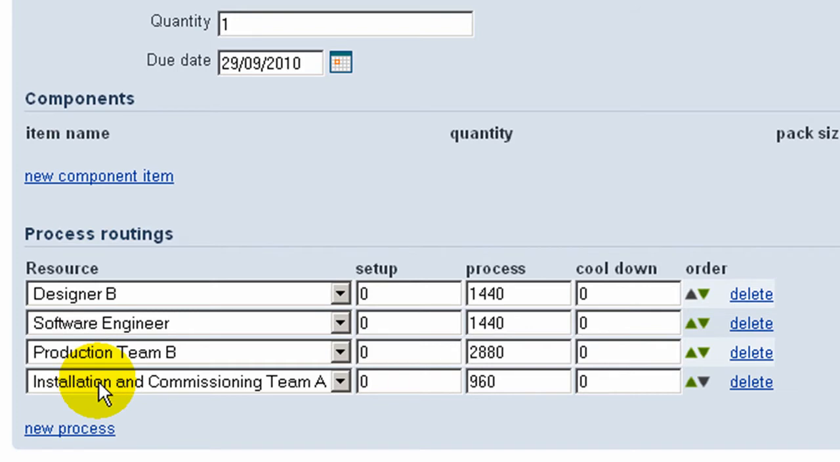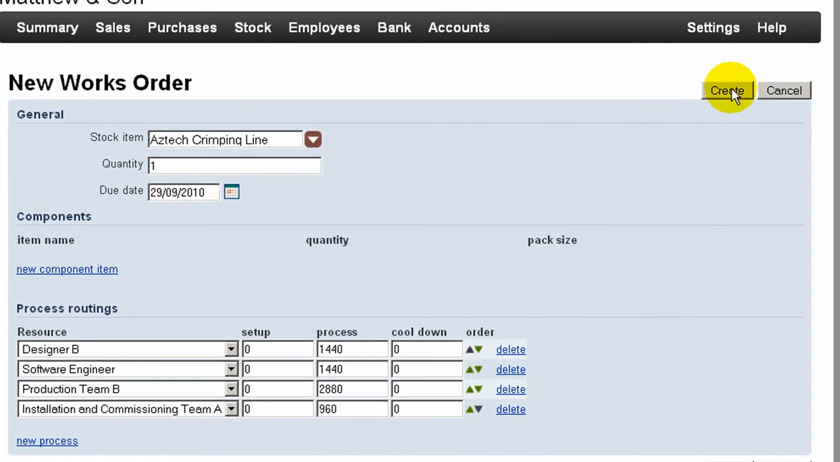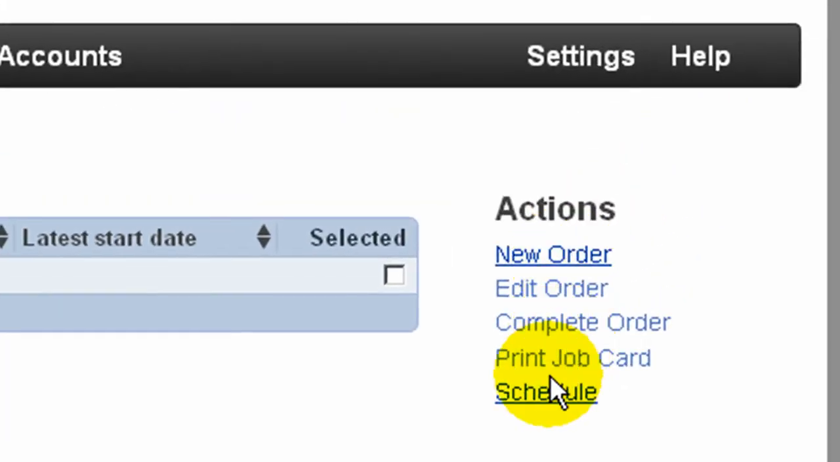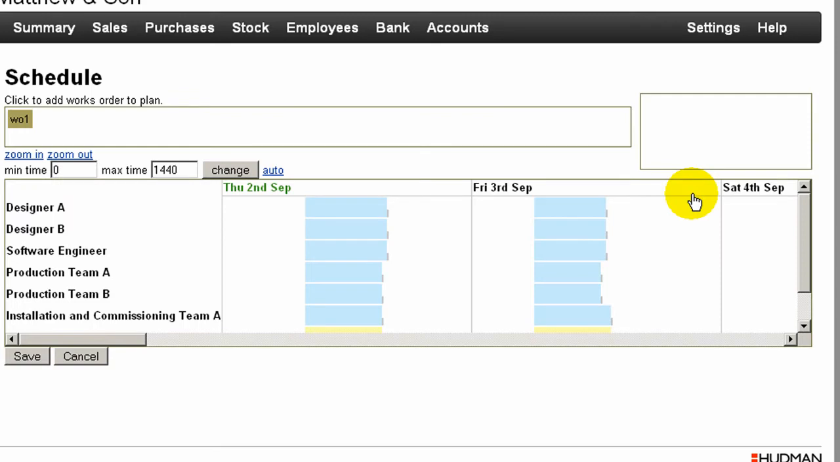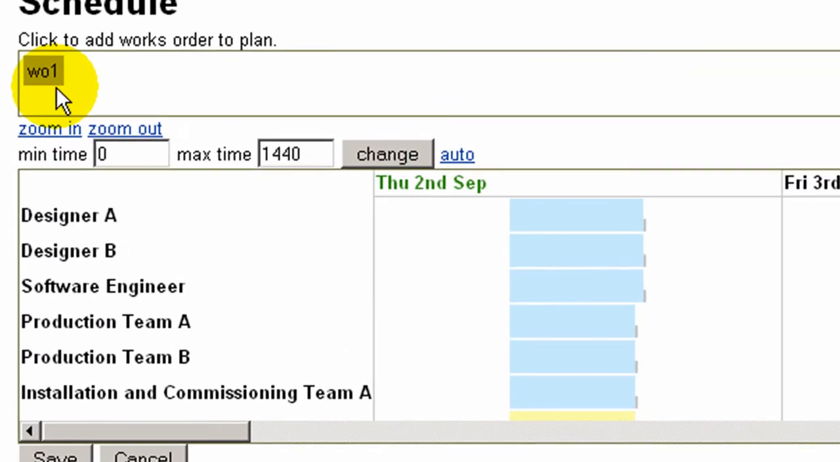Here you see the production routing that we'd set up on the stock item, and if we create that works order, then we now have an opportunity to actually schedule it into our production processes. So this is the order we've just created, and if we simply click on it, the application will try and schedule that as best it can.